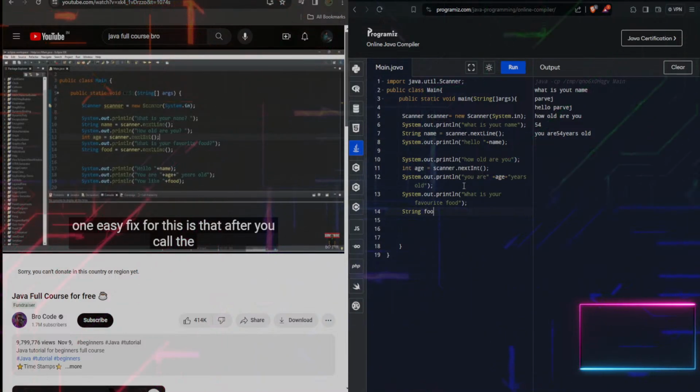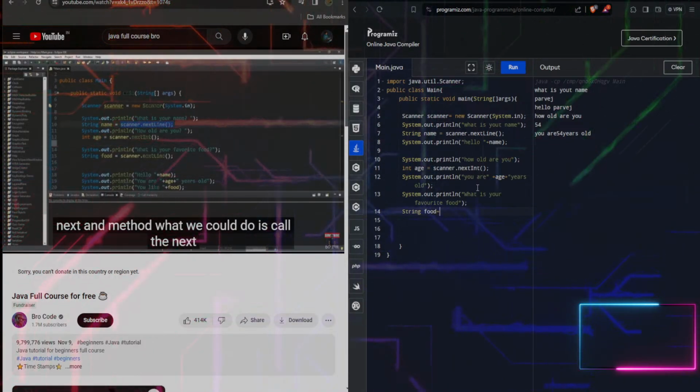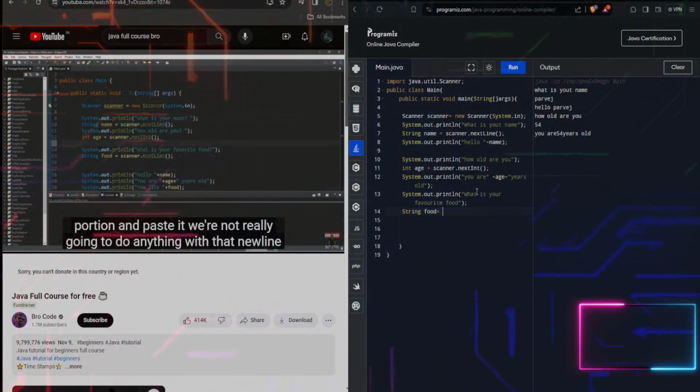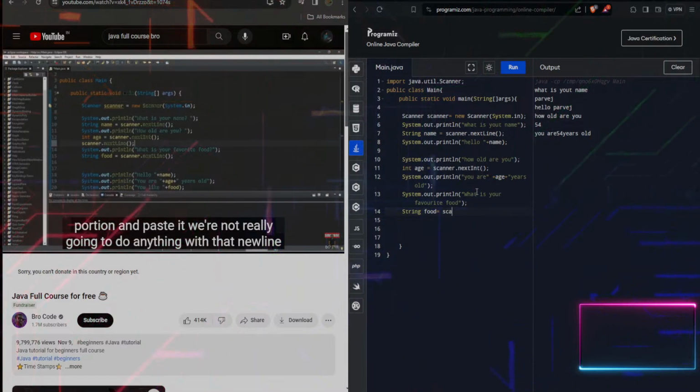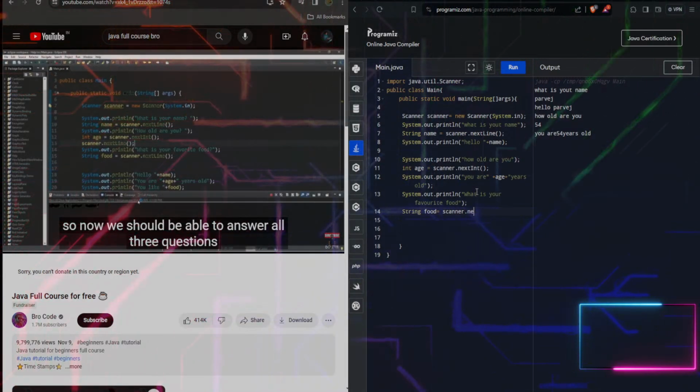One easy fix for this is that after you call the nextInt method, what we could do is call the nextLine method to clear our scanner. So I'm just going to copy this portion and paste it. We're not really going to do anything with that new line character. This will just clear the scanner for us. So now we should be able to answer all three questions.